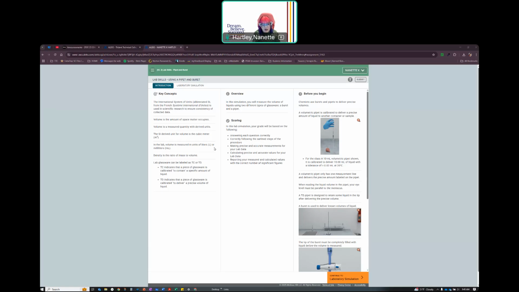And if you have a piece that's listed as to deliver, that takes that into account. So it's actually calibrated to leave that there and still deliver 25 milliliters. So that's what that means. It's calibrated to deliver the 25, but that's still being present. The to contain means that it pulls up the 25, but it doesn't actually deliver the 25. It only takes up the 25. Okay, so that's the difference between those two.